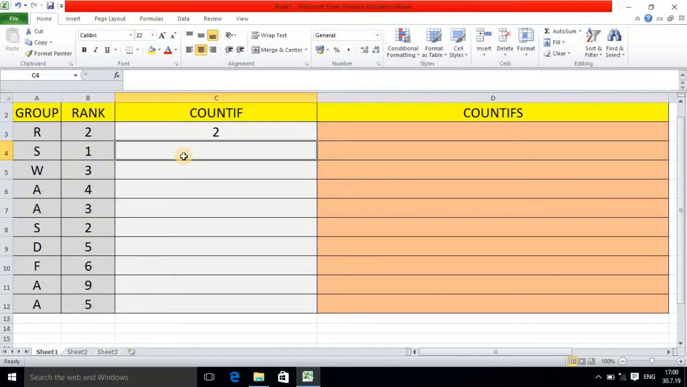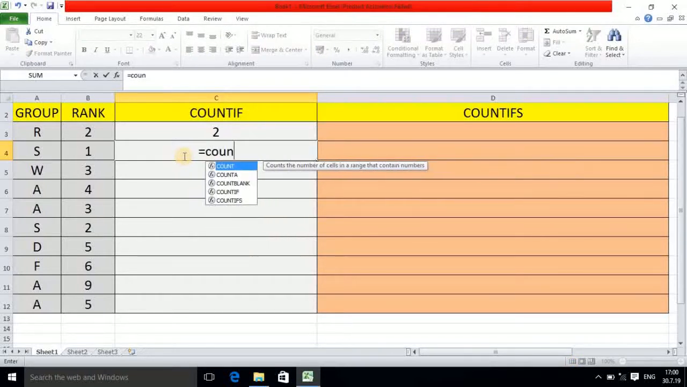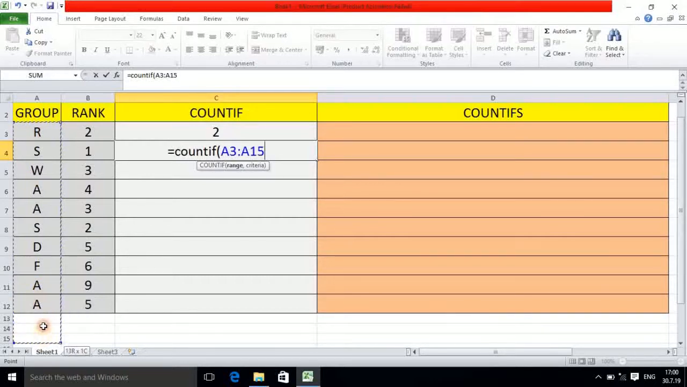Then the second one is equals to COUNTIF. In the previous function we used criteria equal to S. Here I am using the same range again, comma, and we use equals to S. Here I am using double quotes. In place of equal you can directly write yes, but here I am using small s.